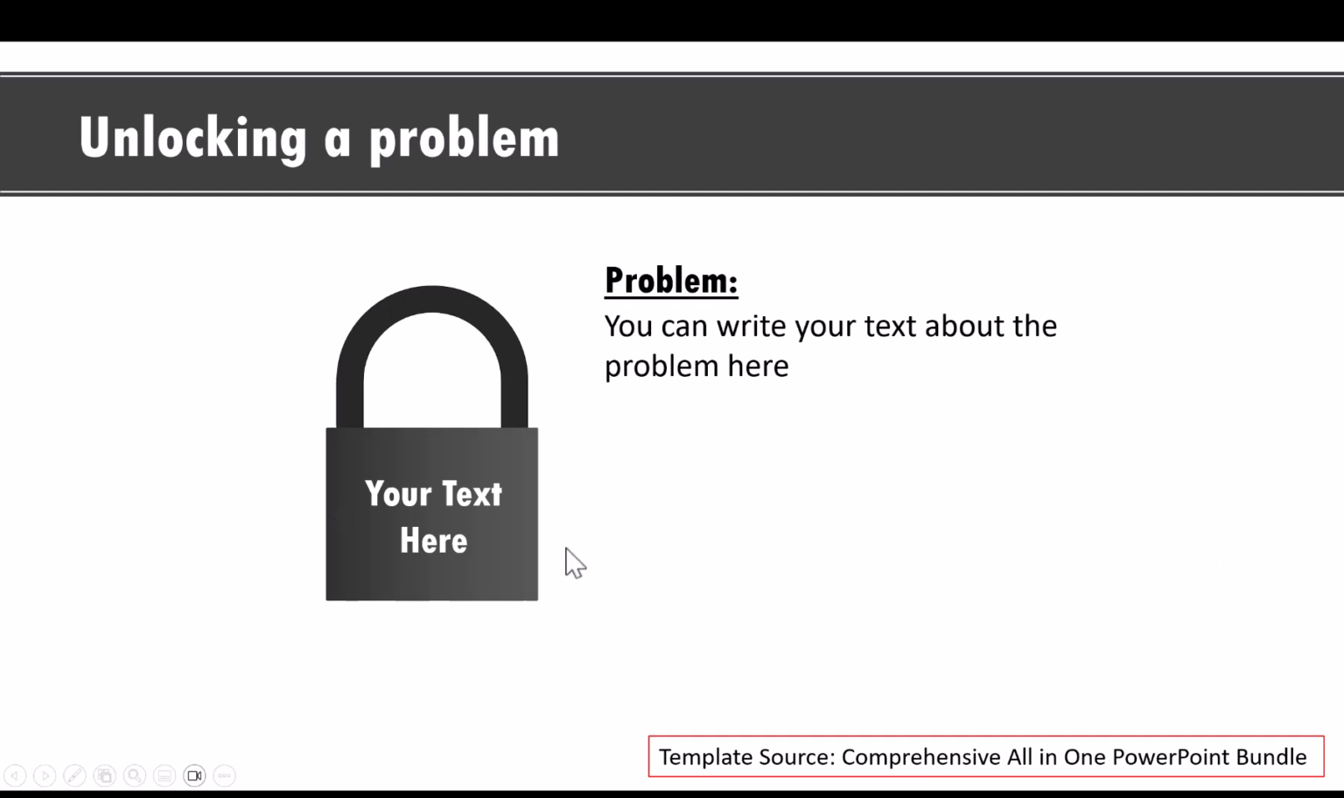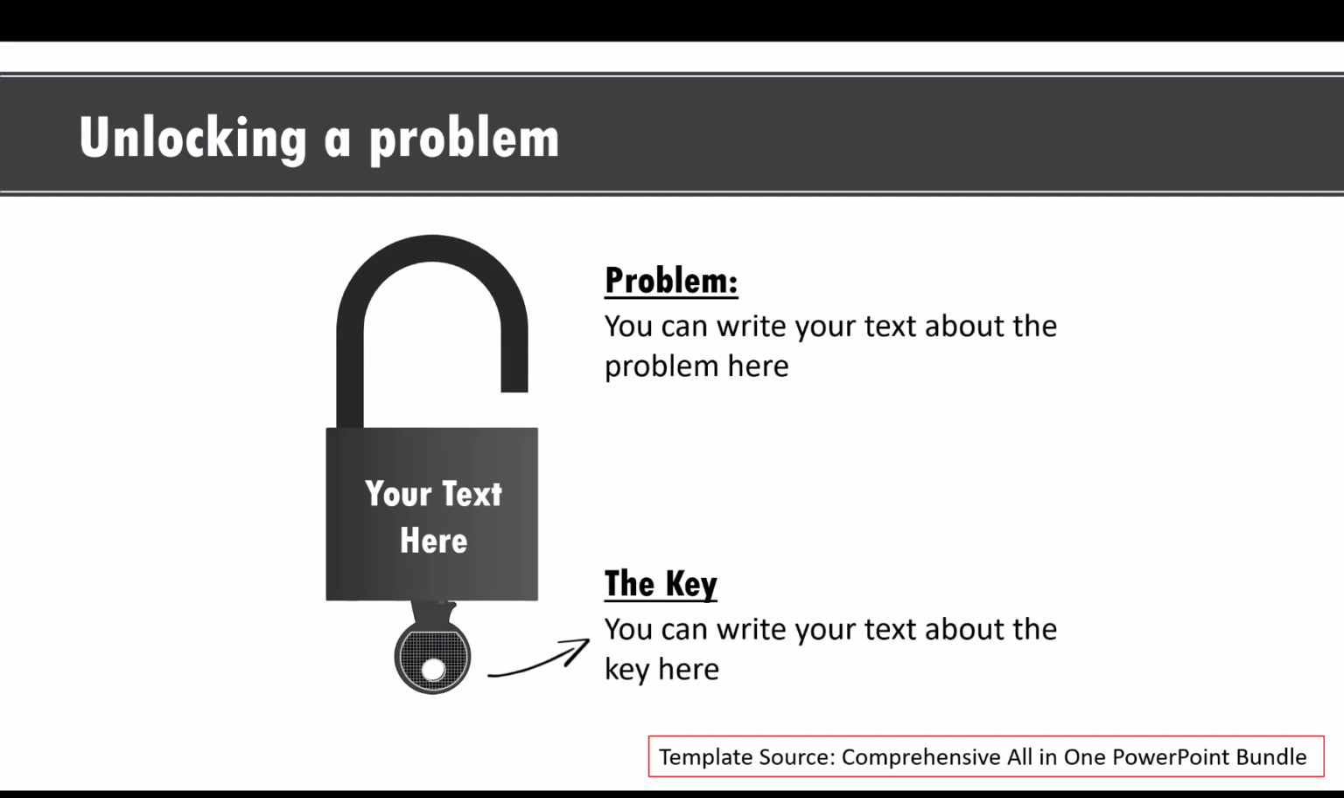Hi, let me show you how to create one of the animated templates from our comprehensive all-in-one bundle. This is a template with concept animation. On a click, I show the problem, which is the lock. Then on a click, watch how the key solves the problem. Isn't that beautiful? Let me show that again.